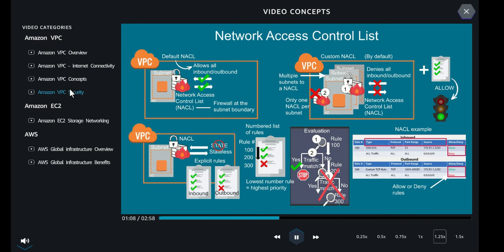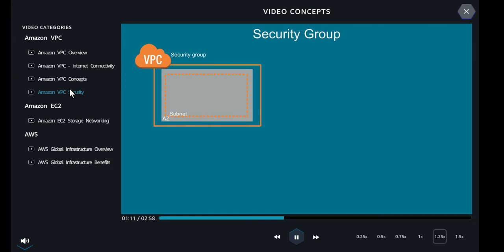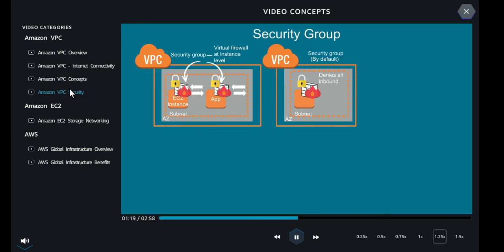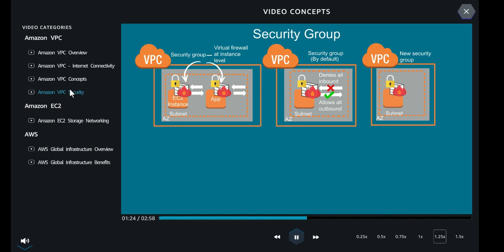and source of traffic. On the other hand, a security group acts as a virtual firewall, at the instance level, to control inbound and outbound traffic. By default, a security group denies all inbound traffic, and allows all outbound traffic. When you create a new security group, you can define allow rules to control incoming and outgoing traffic that is allowed to reach the instance. There are no deny rules required, because by default, it denies all inbound traffic.